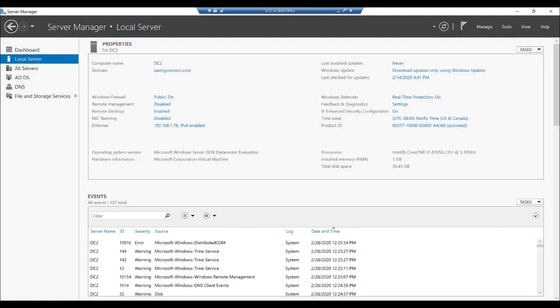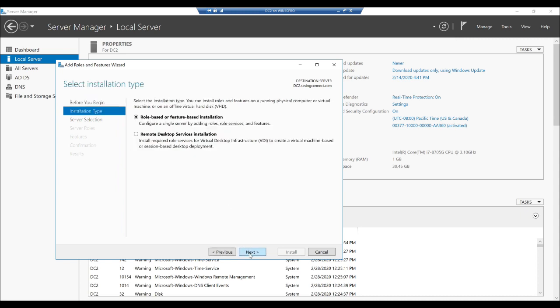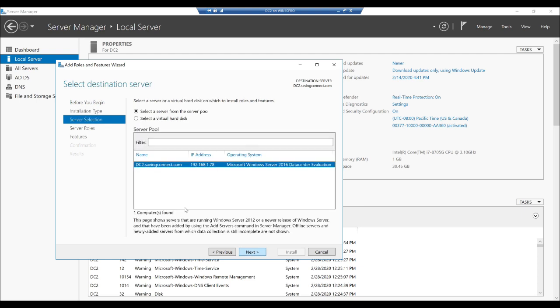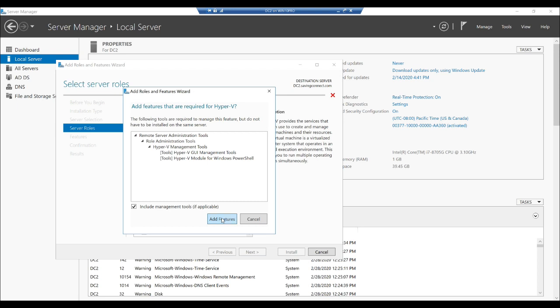There we go. My domain controller 2 is up and running. It's online. So now we go back to manage and add roles and features to install the Hyper-V role. See what happens this time. So click next, role-based or feature-based, next. So this is my domain controller 2, next. There we go. We click on the Hyper-V role, and I shouldn't get that message this time. Click and add the required features and wait.